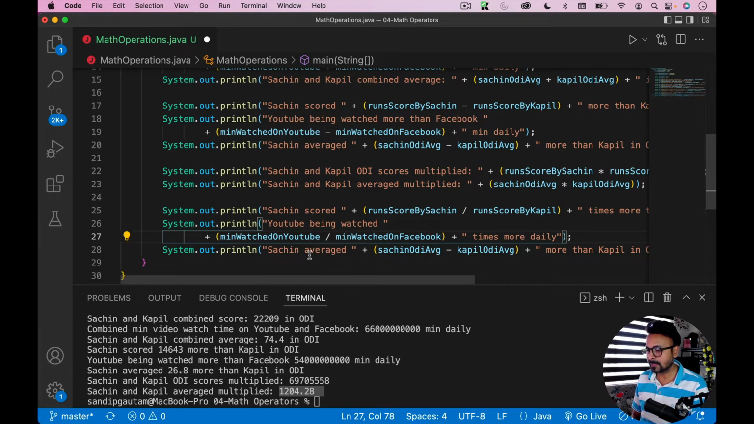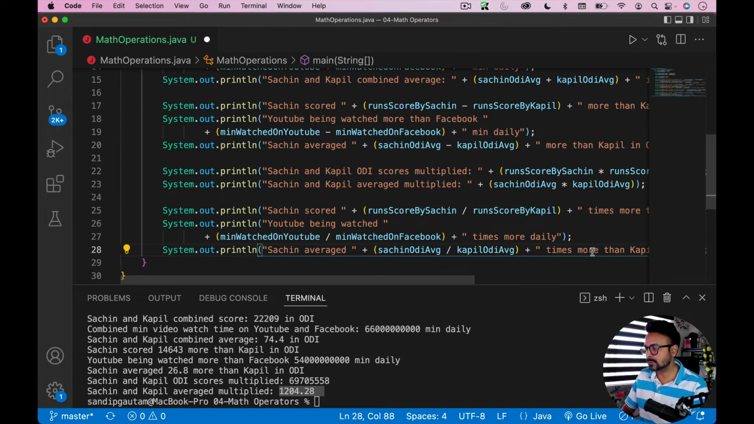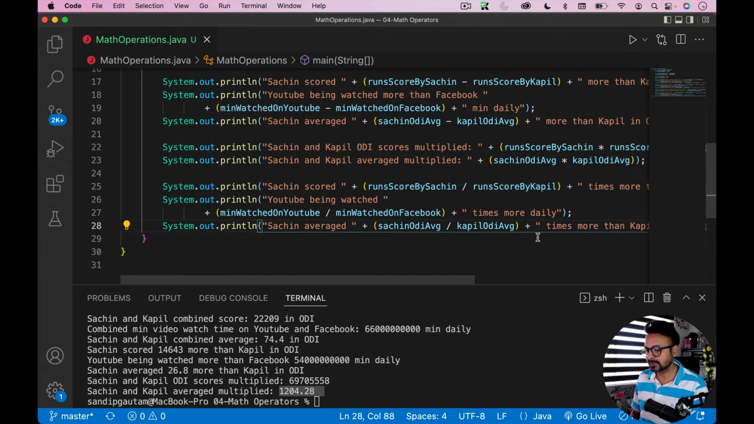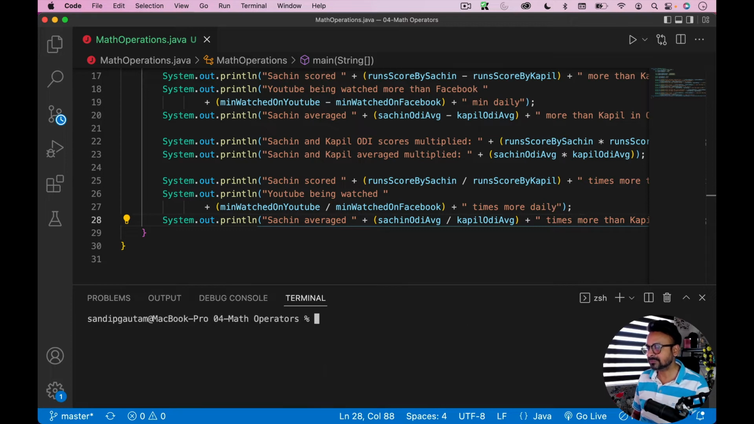And last one is Sachin averaged. I'm going to put Sachin averaged times more than Kapil in ODI. Okay, cool. So stealing is really helpful. So let's clear the console first. Let's compile and run.